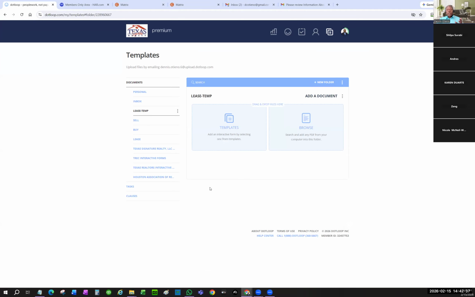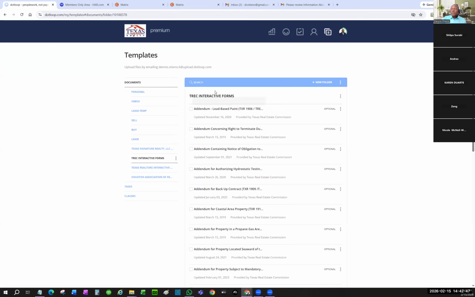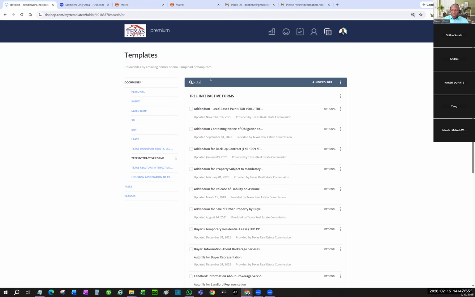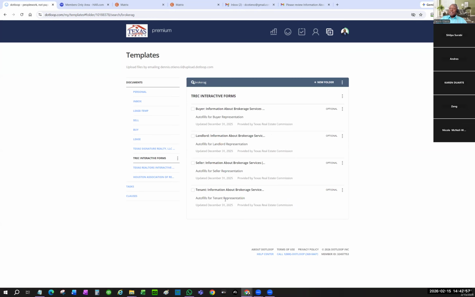Now, what do you need when you do a lease? The first thing you need is, of course, you always need the IABS, the number one document. I'm going to go to TREC Interactive Forms. I'm going to do information. Let's say it's a brokerage. Nowadays, TREC has different ones. You see where it says tenant information about brokerage services. Tenant, not seller, not landlord, not buyer. Tenant. Click on tenant, come here.